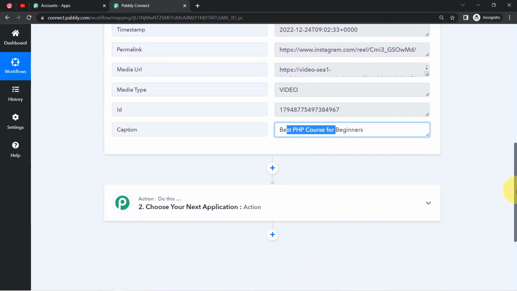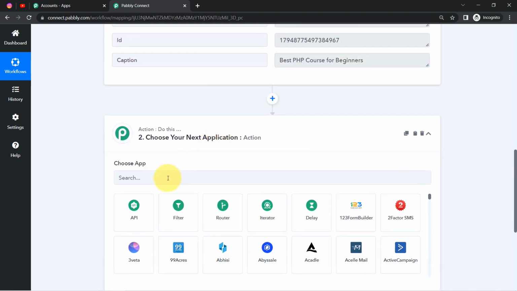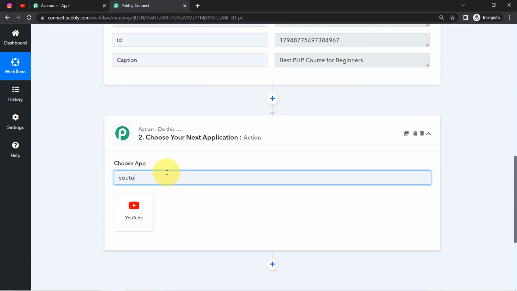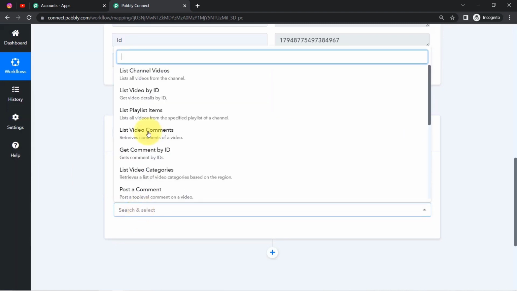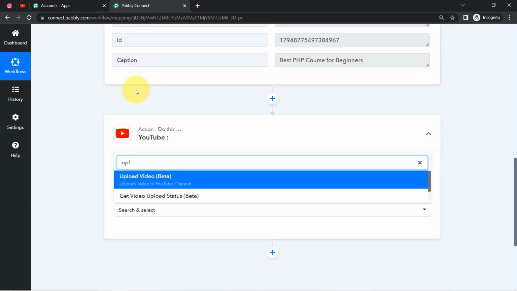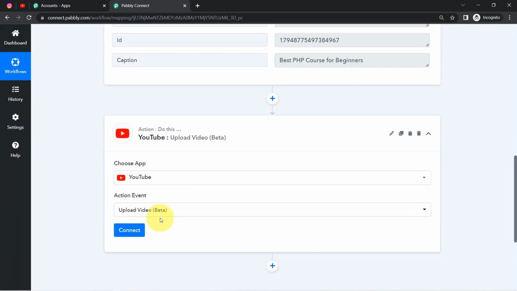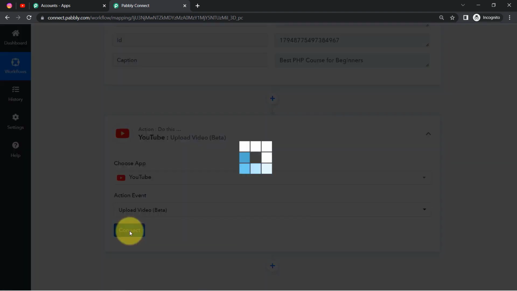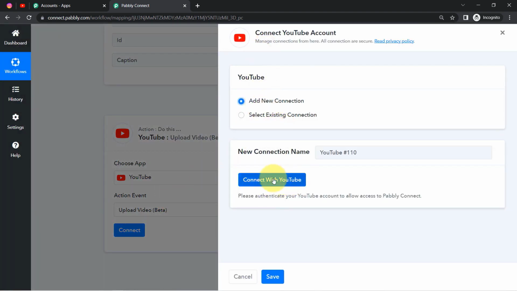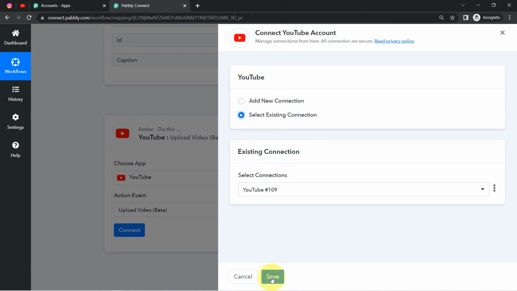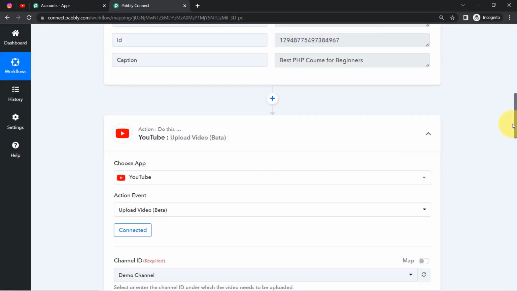Now I would like to post the same data to the YouTube application because I want to upload this video on YouTube. So I'll go with the YouTube application, and in the action event, since I want to upload the video, I'll go with the same, and it is currently in beta mode. Basically this particular action event is in beta mode. Now I am going to connect my YouTube channel with Pabbly Connect. You can click on this button, provide the access of your YouTube channel, and this is how you can connect your YouTube account with Pabbly Connect. I have already made the connection, so I'll go with the existing connection only.